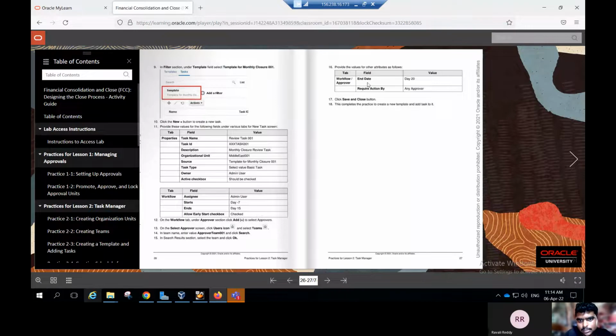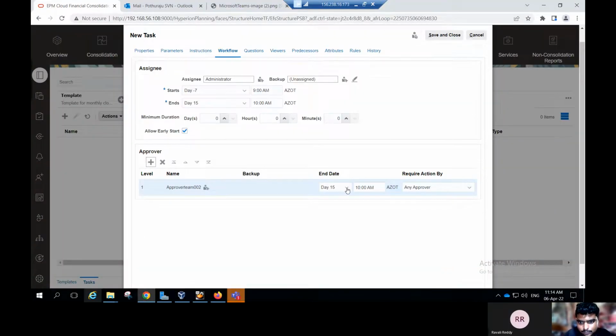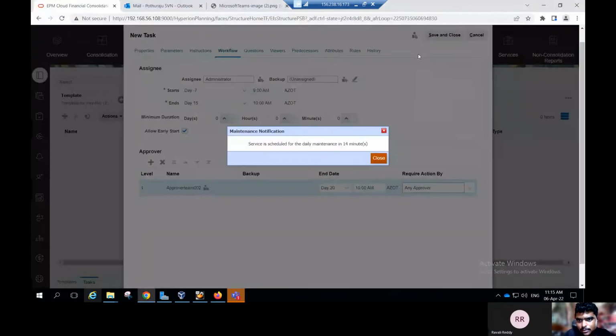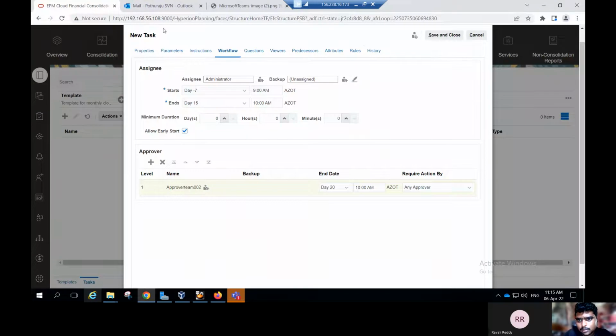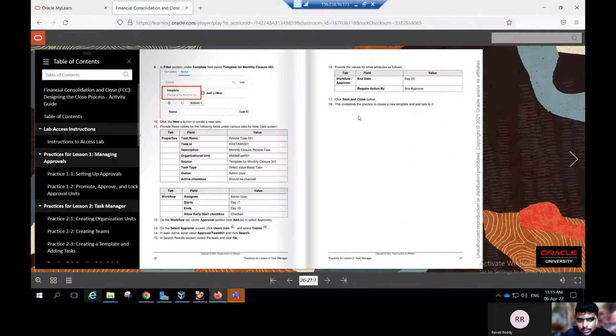After that, set the ending date to day 20 and the required action to any approval. You can change the approval ending date to day 20 and the required action to any approval. Click on save and close. This is the conclusion for creating a new task and assigning the task.